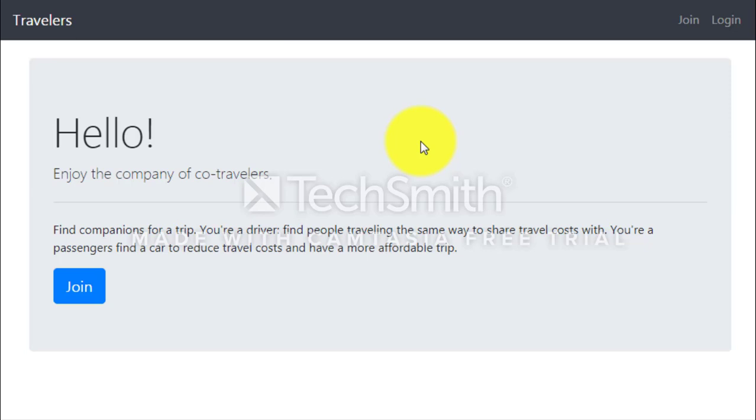It is called Travelers. It's a web-based car-sharing application that helps find travel companions for after trip. For example, if you're a driver and have empty seats in your car, you can find people traveling the same way to share travel costs with. And for passengers, it's a place to find a car and have a more affordable trip.